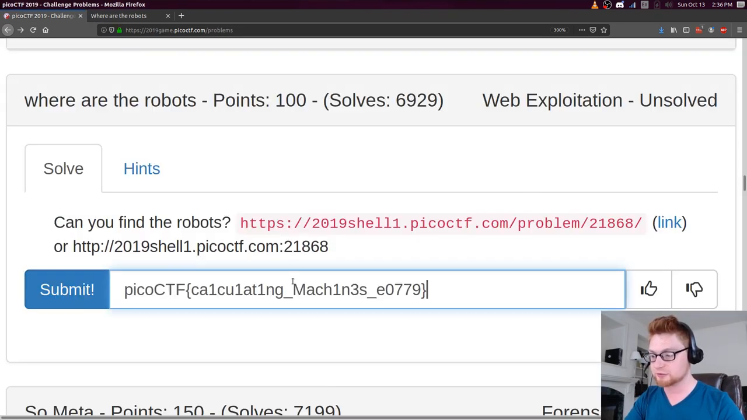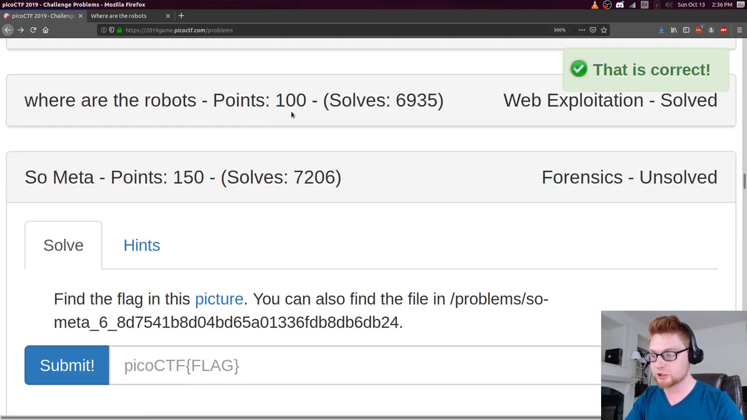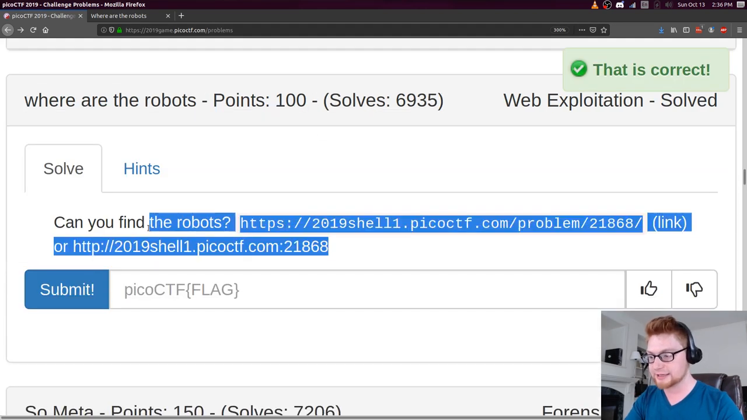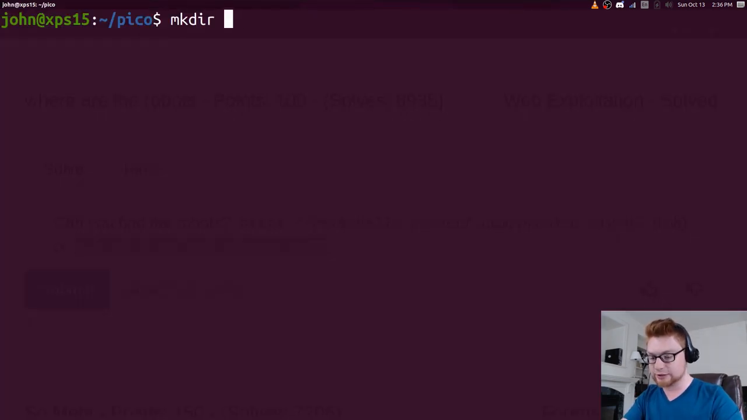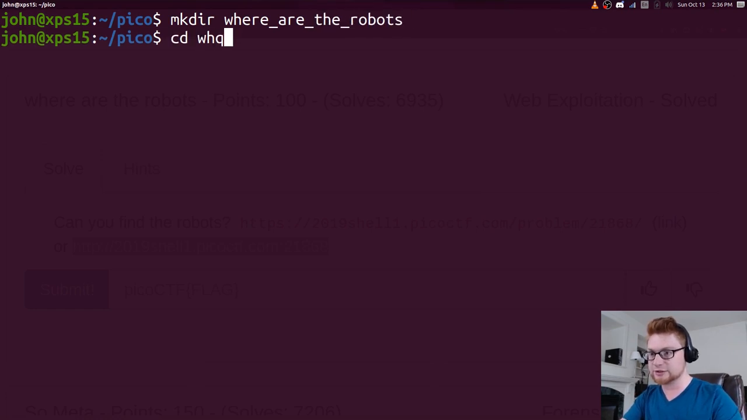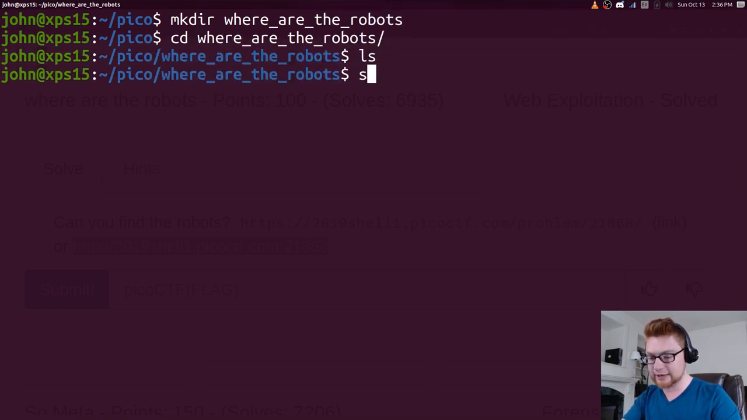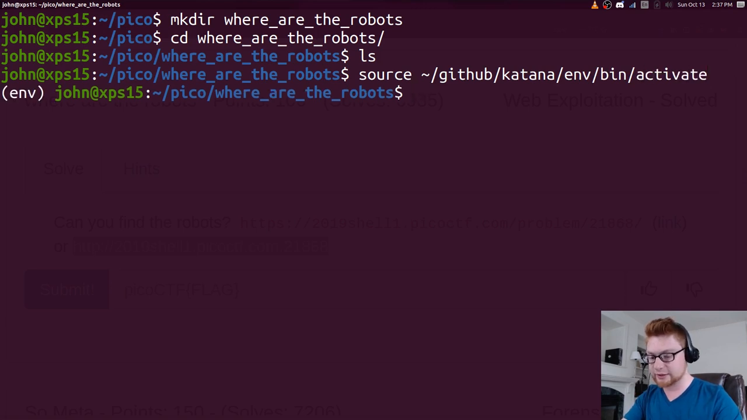We can go ahead and submit this if we wanted to, but I'd like to showcase Katana solving this just a little bit. Again, I'm going to use that link here. Let's make a directory where are the robots. Let's cd that, and I'm going to activate Katana's environment. So Katana env bin activates. Now I can run Katana just like a command.